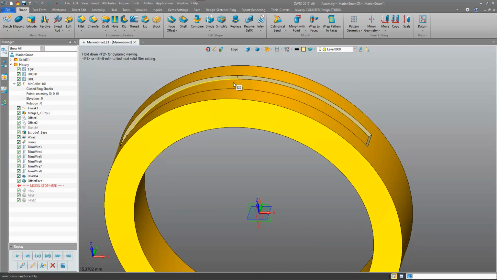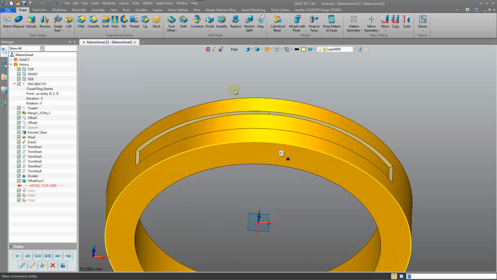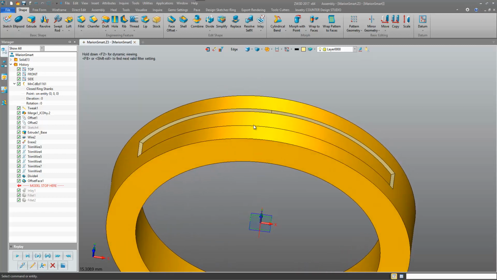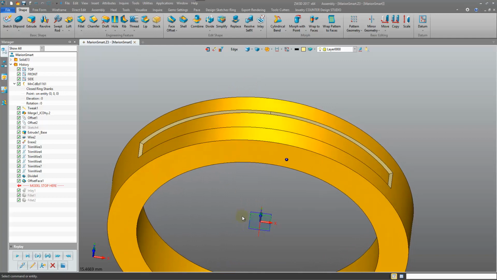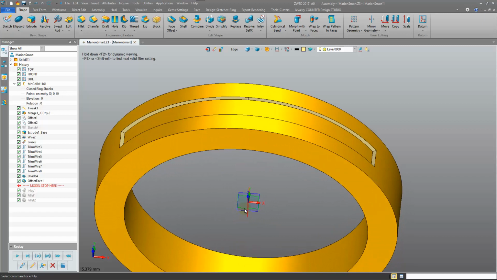Splitting the surface and doing a face offset, I find to be far more reliable than the inlay. In the current version, version 13, the inlay has had some major improvements, so it's actually not that bad anymore. But I still tend to use this method anyway. So that's one way, using this alternative method.